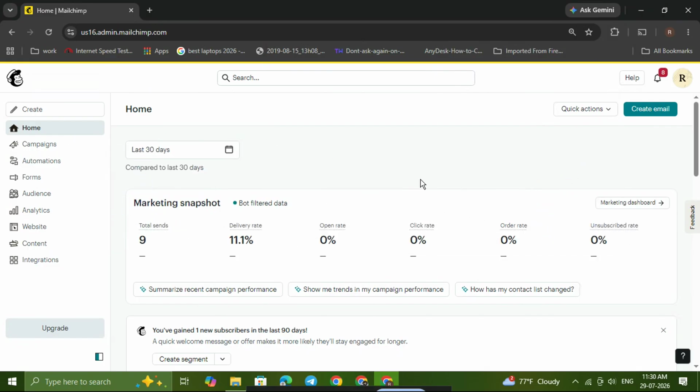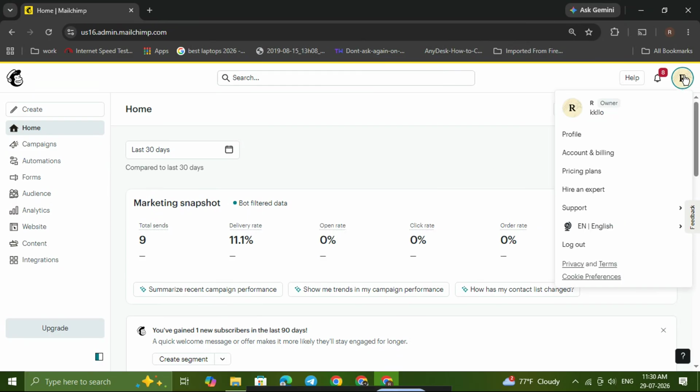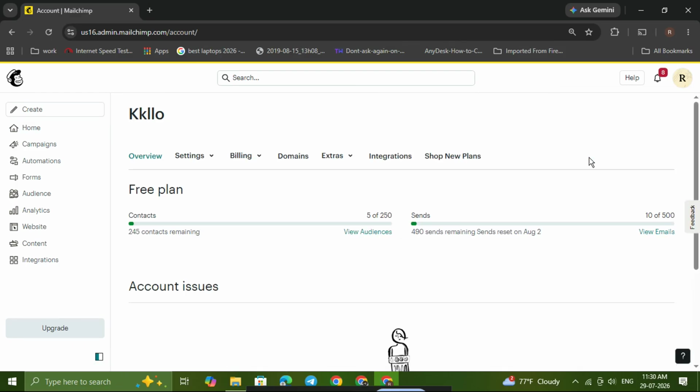Alright, let's jump in. First, open your browser and go to Mailchimp. Once you're in your account, look to the top right corner and click on your profile. This is where Mailchimp keeps your account-related options, including billing and settings. From the menu that appears, click on Account and Billing. This will take you to the section where you can manage your plan, account preferences, and cancellation options.